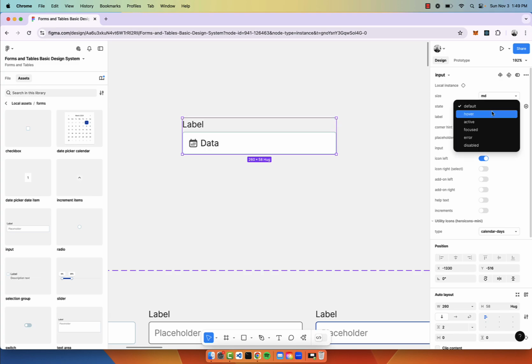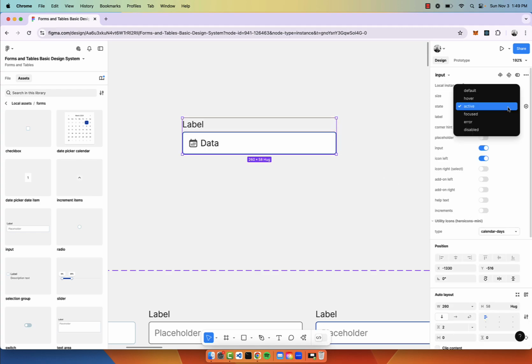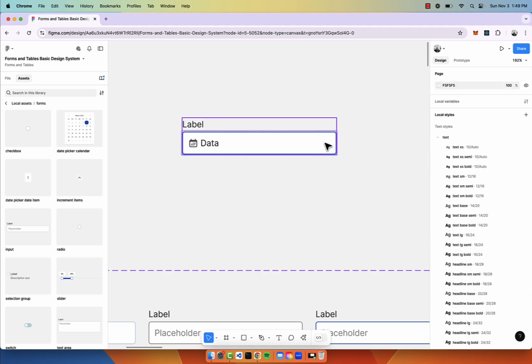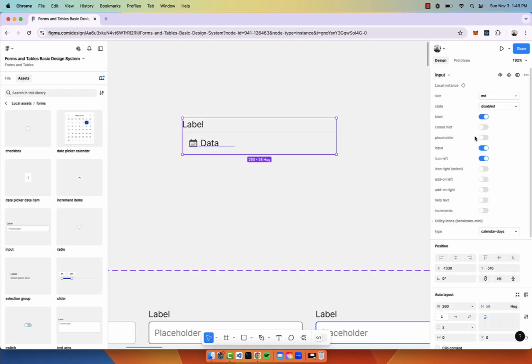We have the default state, we have the hover state, and I recommend customizing this to fit the UI that you want to build. We have the focus state, but this should give you a great baseline. Here's the error state. You can toggle on and off the error message. And then lastly we have the disabled state.